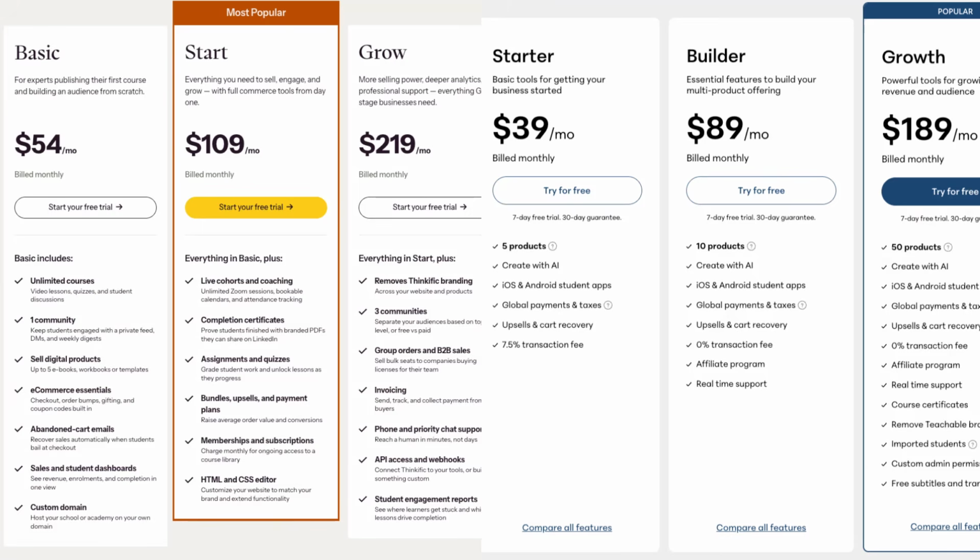Now, on Thinkific, their basic plan begins at $54. That is more than Teachable's starter plan, right? Thinkific seems more expensive at $54 a month versus the $39 on Teachable's plan. But here's the difference. You get unlimited courses and no transaction fees from day one. You do have a cap of 5 digital download products on the basic plan, but your actual courses are unlimited. The start plan then jumps to $109 a month, or $82 if you pay annually.